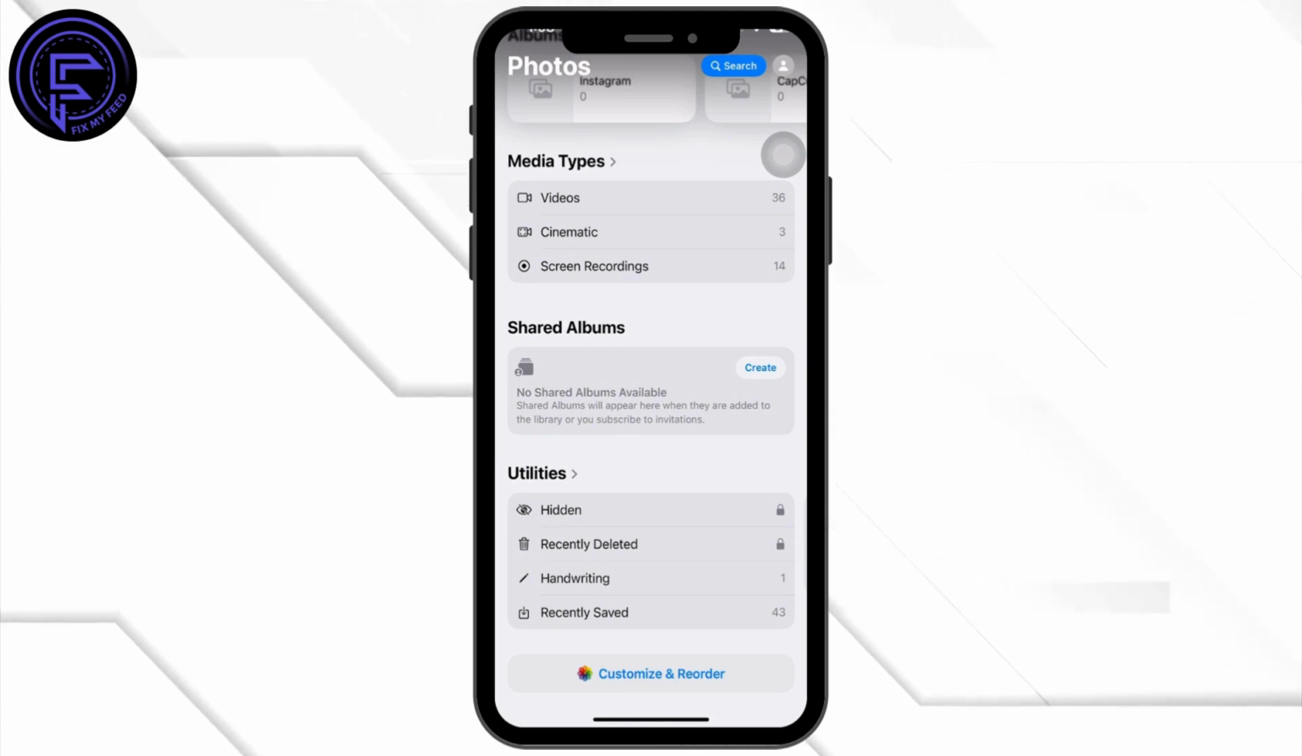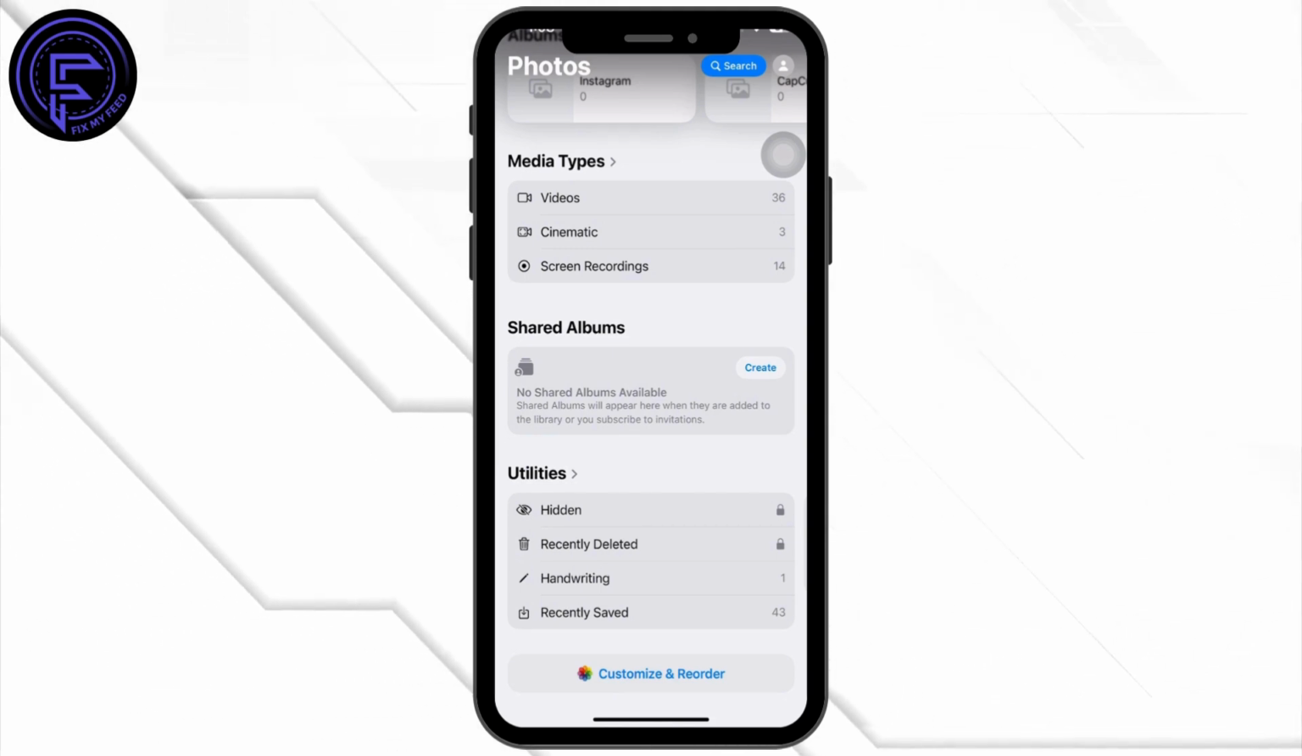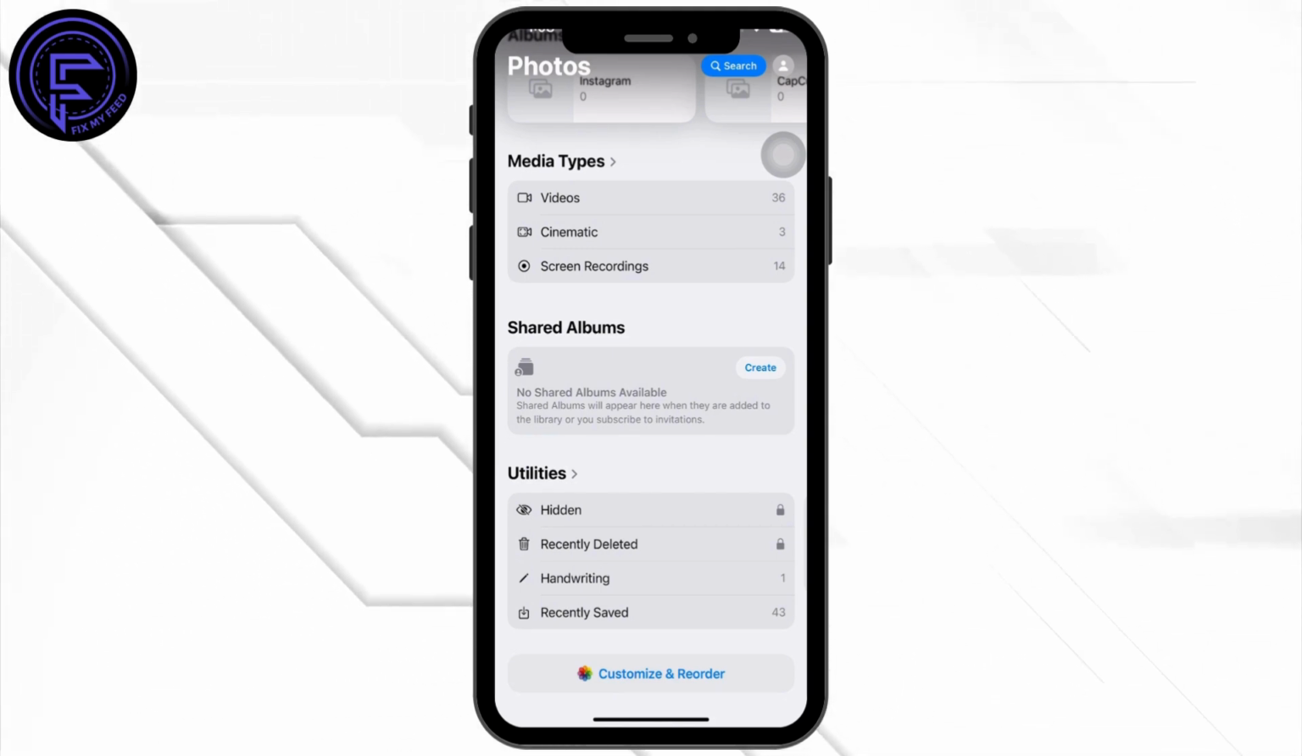While iOS 18 brings many new features, these tweaks can help you recapture that clean classic look you loved in iOS 17.